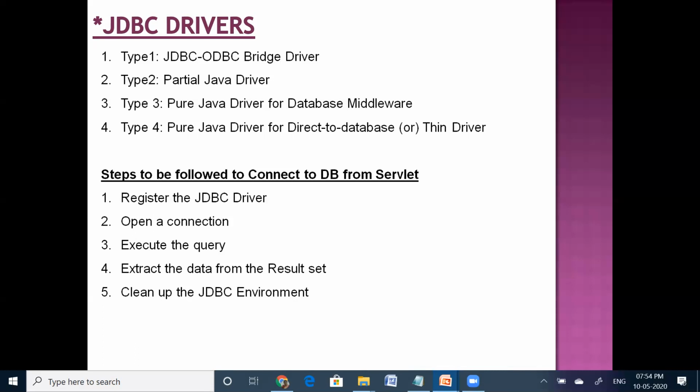So this type 2 driver is also not written using the Java language. So this is also not portable. That is the reason why we need to go for the third one, that is the type 3 driver. This type 3 driver is a pure Java driver. But here again, same procedure.